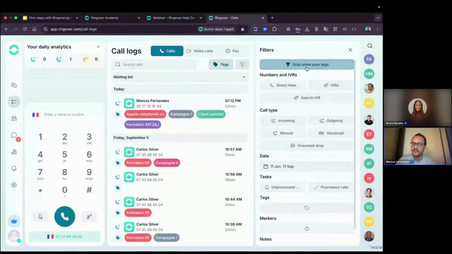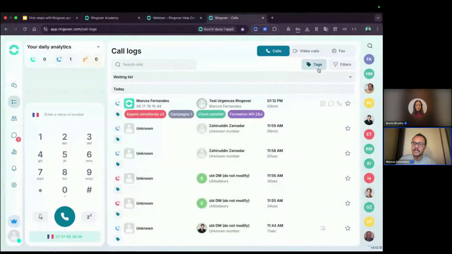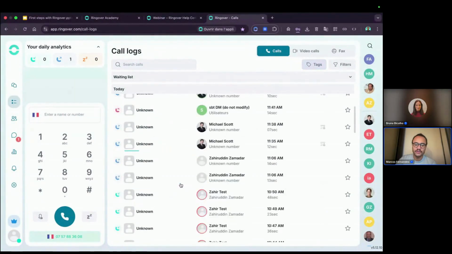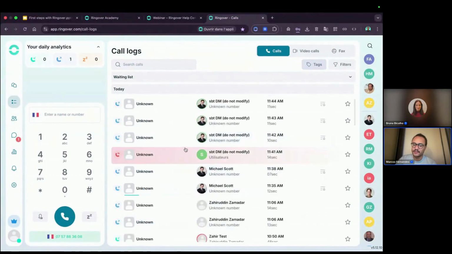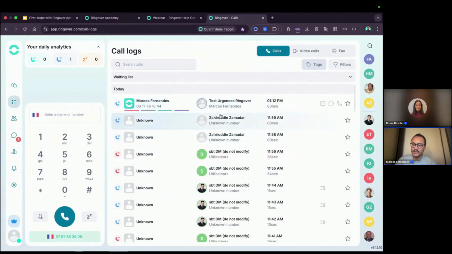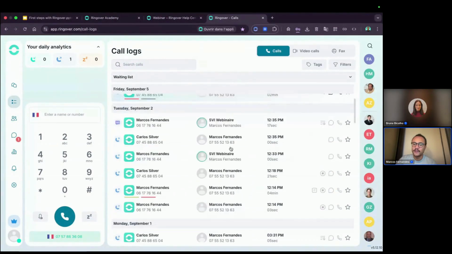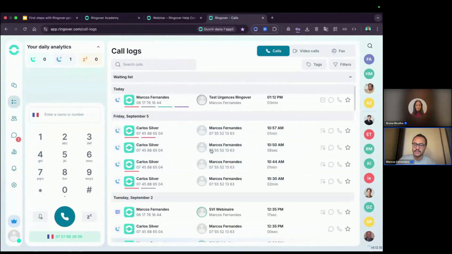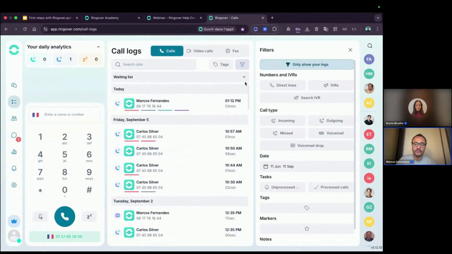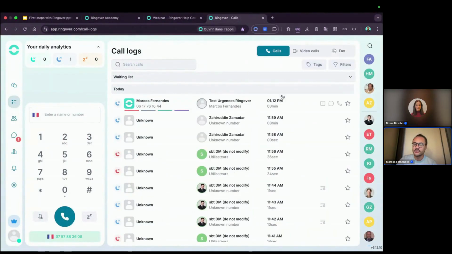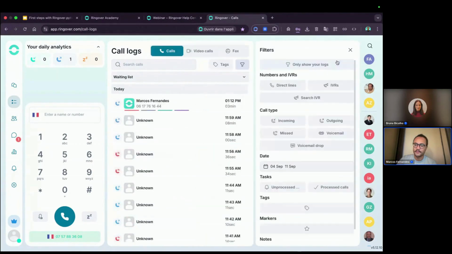If I deactivate this button, I can see calls from everyone in my company. As you can see, this is not me, this is not me, these are my colleagues that are making calls. If I activate this again, I can see only my user. So this is pretty helpful. If you want to see your call logs, and you don't care about the calls made by your colleagues, then you need to leave this activated. If you deactivate it, you're going to see everyone's call logs.